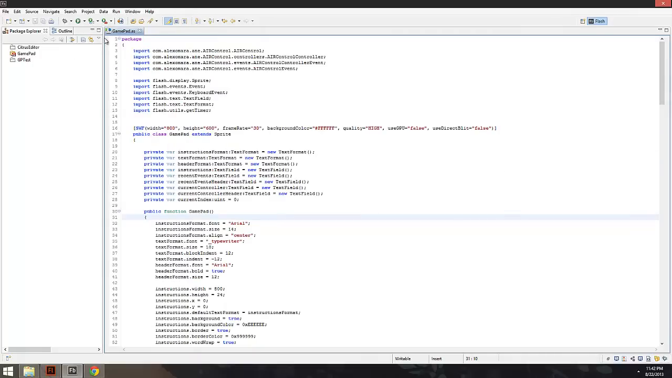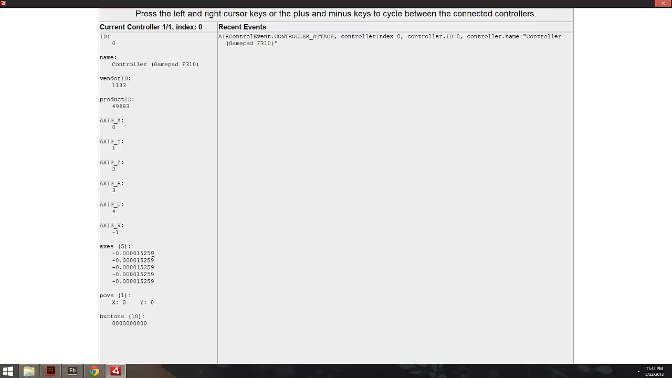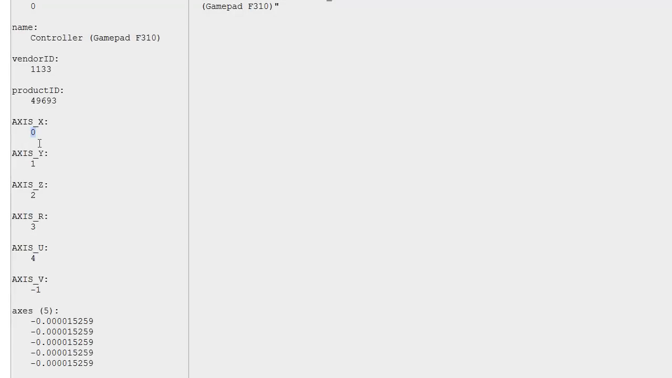the reason we want to run this is I'll just run this real quick. It's going to give me information about my gamepad. Okay, so over here we have five axes, right? X, Y, Z, R, and U. Okay, so we'll start with the axes on my controller. And those are in reference to the analog sticks.